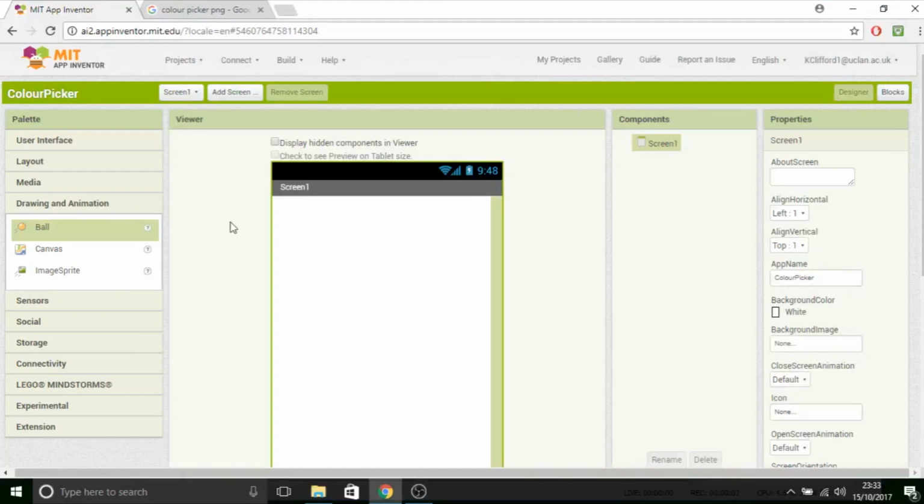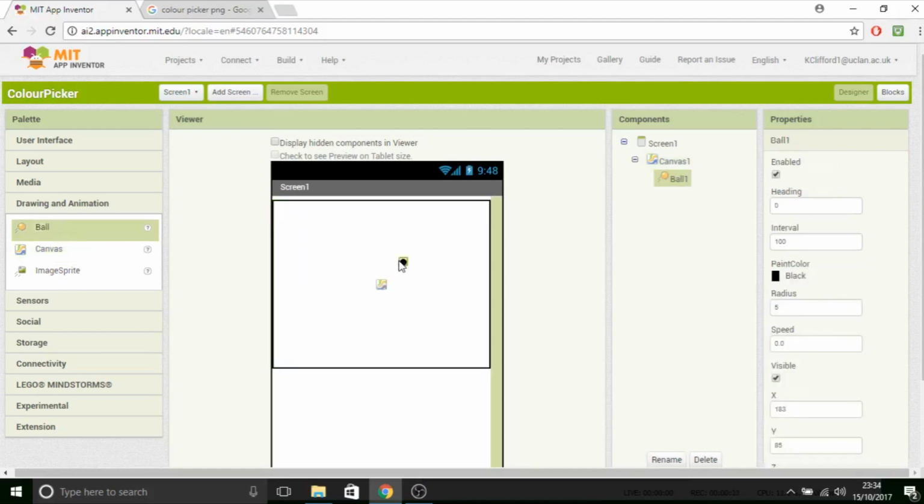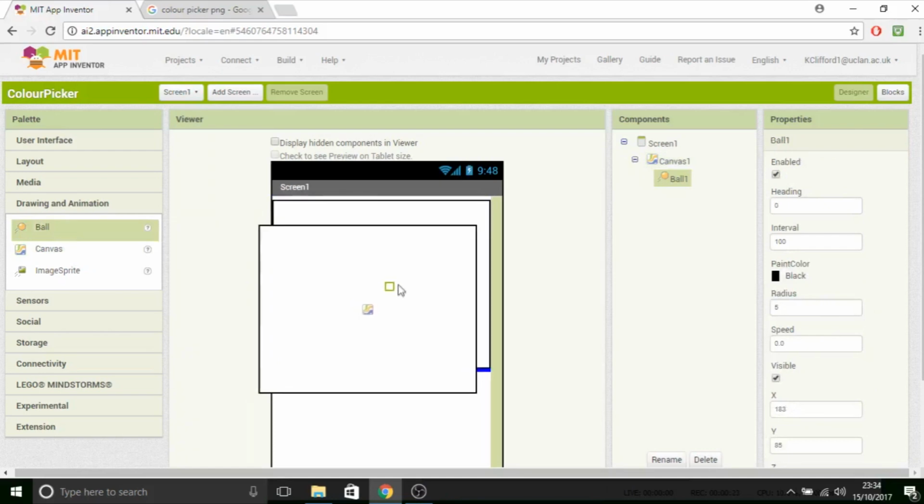Okay, so how to create a color picker in App Inventor. First off, you need a canvas and set the height to 60% and then the width to fill parent. And then also a ball, just drag it over, place it wherever you like.